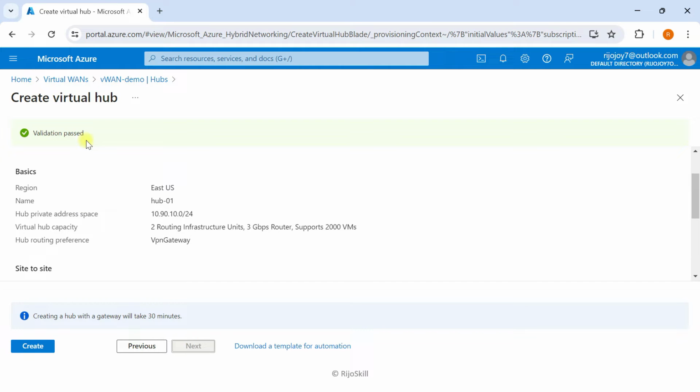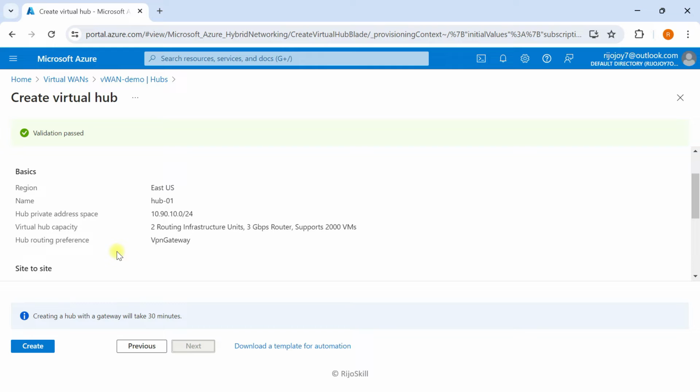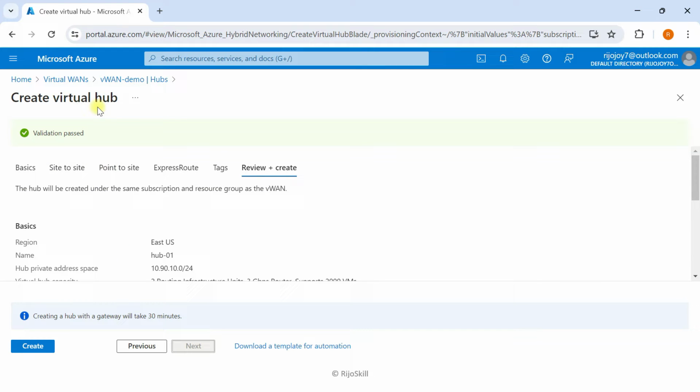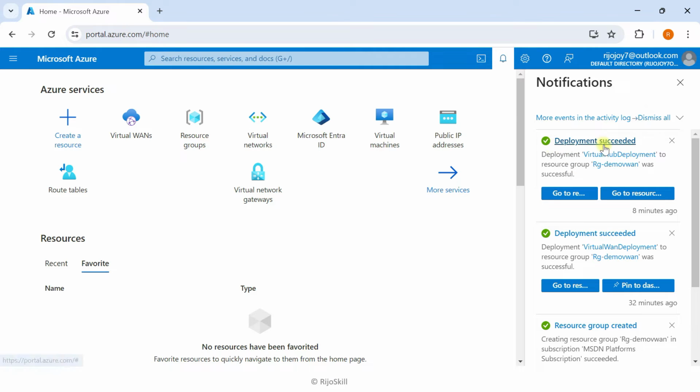So now the validation has passed. Now I am only creating our hub. I will not create the site to site, point to site or anything, only our virtual hub. After that just click create. It takes around 30 minutes for completion. After the deployment is completed, we will come back. So now we have completed our task 2. We created our virtual hub. So now your deployment has succeeded.